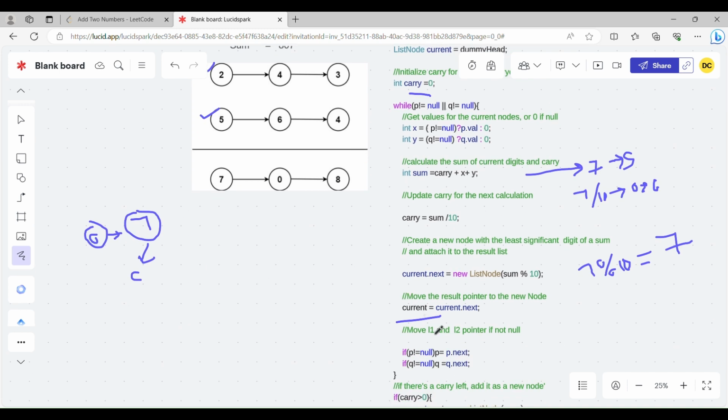After that we are going to move one more step ahead. Here p is going to be 4. If p is not equal to null, then p is equal to p dot next, and q is like this. So in this case again we get one value for x, that is 4, and for y we get one value, 6. Then sum is carry. From the last case you can see our carry was 0 only. So now 0 plus 4 plus 6 is equal to 10. So this time our sum is 10.